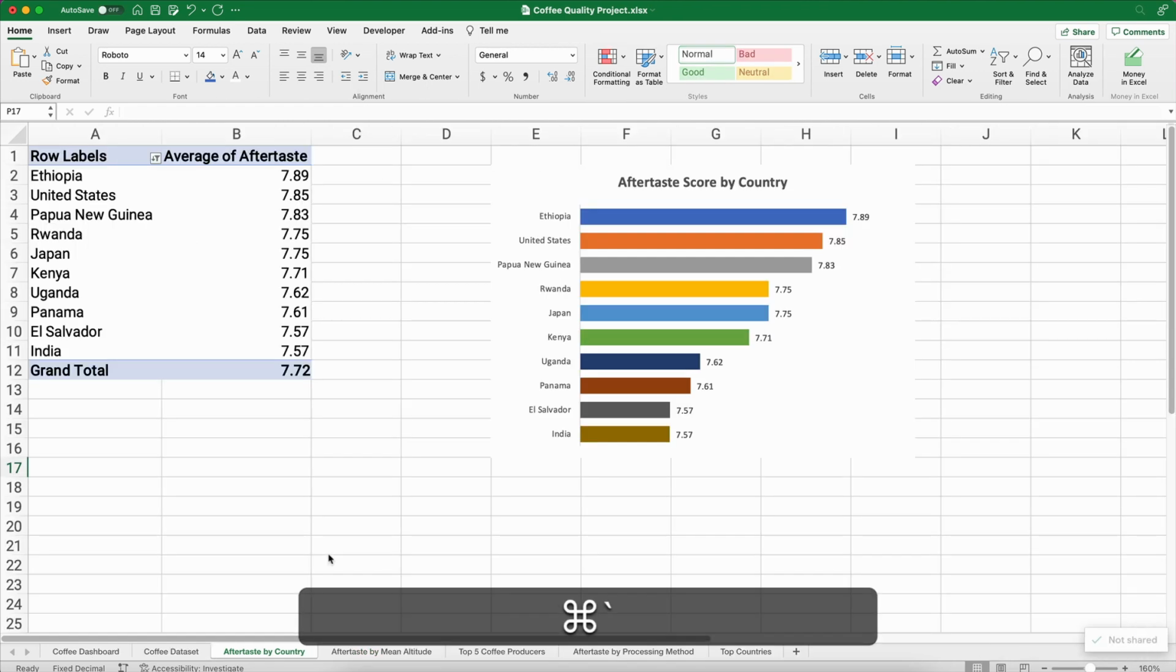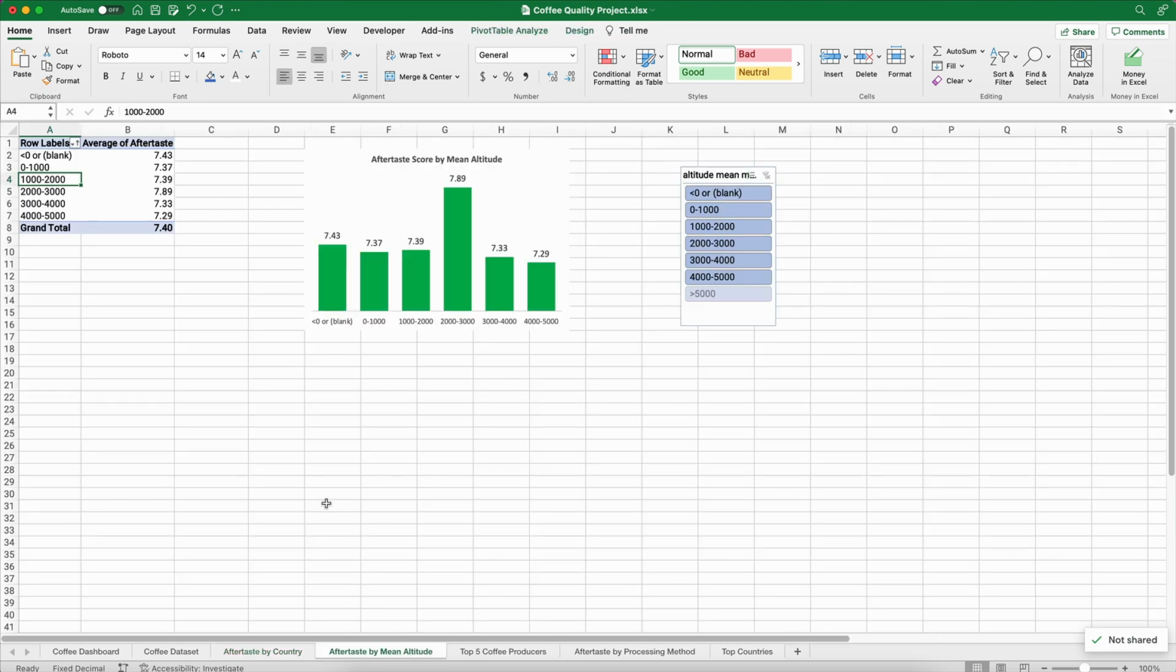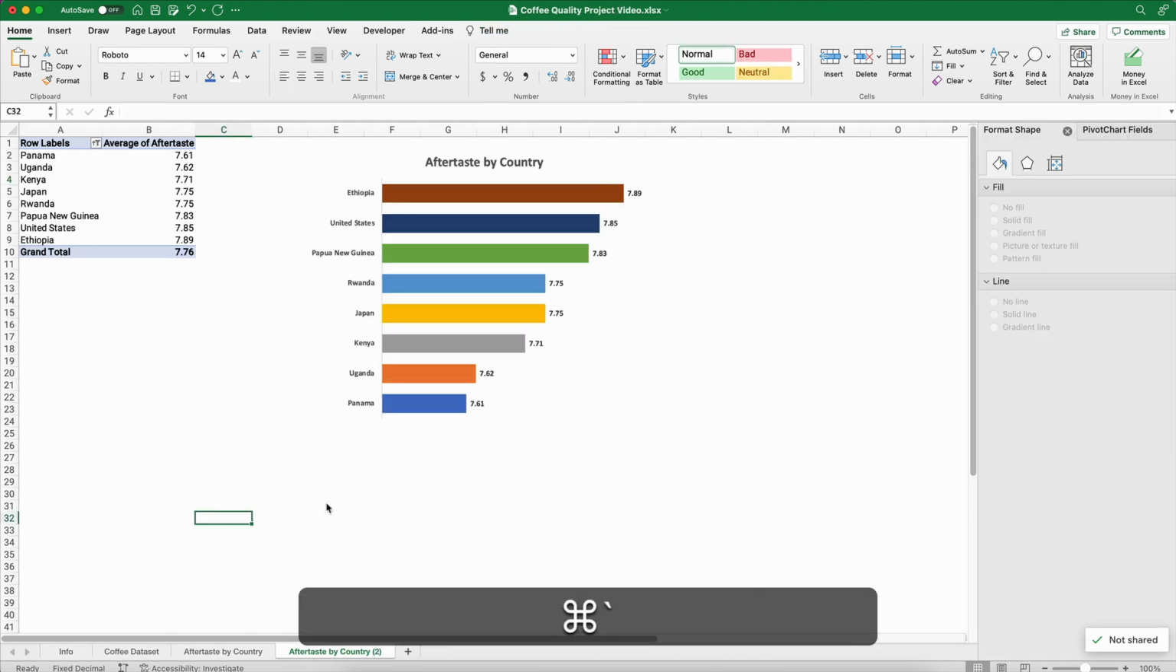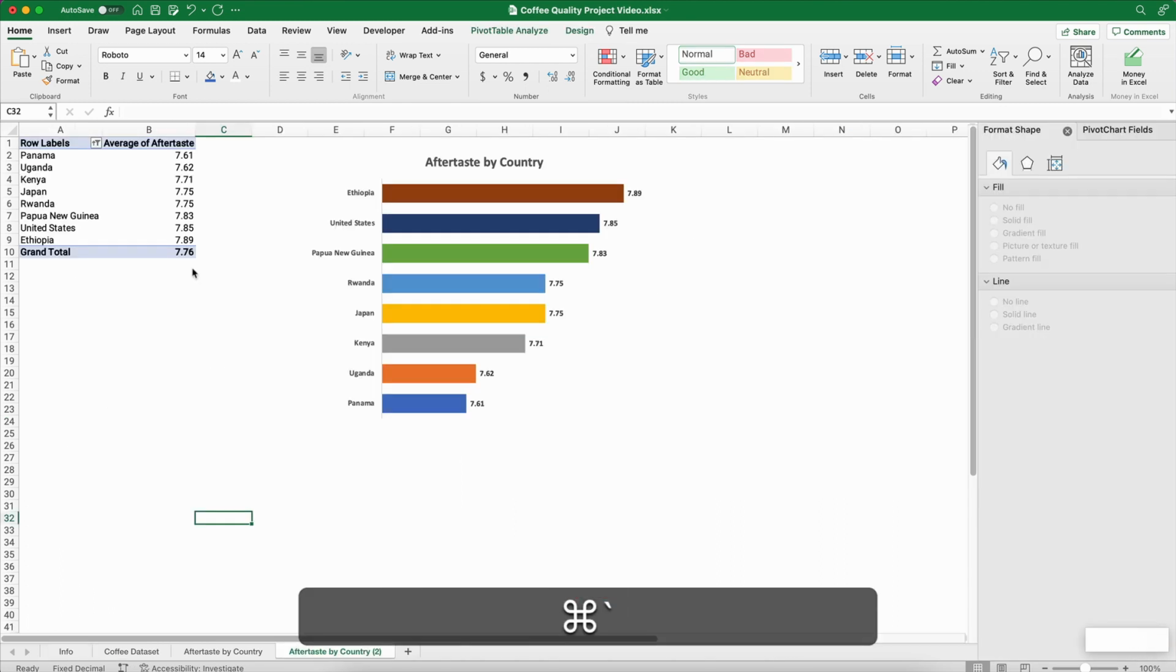But let's look at what we have over here. We have aftertaste by mean altitude. Now, mean altitude, let's look at our coffee dashboard that I created. And what we see is by altitude, you can do it by every 1,000 meters. Then you have an aftertaste score, and some are better. So we've created this first one, and we can create other ones. We can do it by mean altitude, we can do it by processing method or whatever. So let's do the next one.